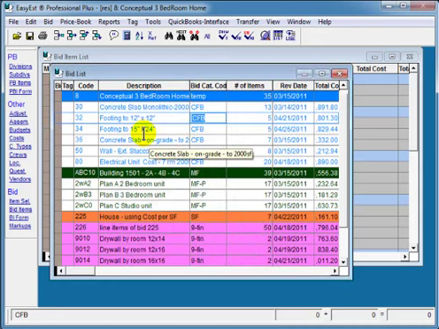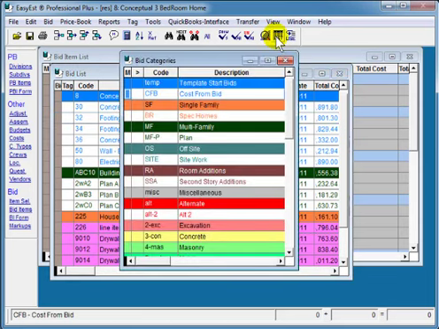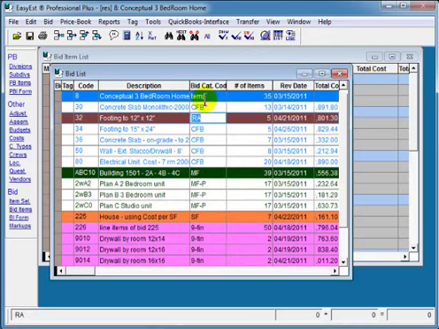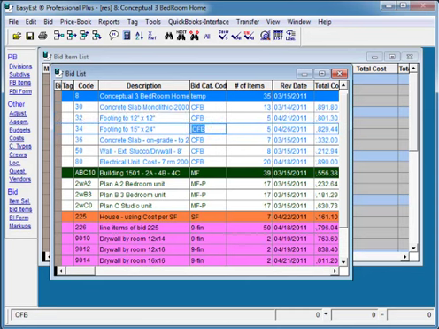As an example, let's just say that this particular line item here was a bid and we wanted to assign it to a different category. We'd hit the list button, and let's just say it's a room addition. Hit the use button, and now it's got a different color and it's assigned to a room addition category of bid. I'm going to change that back just so we'll be consistent here.